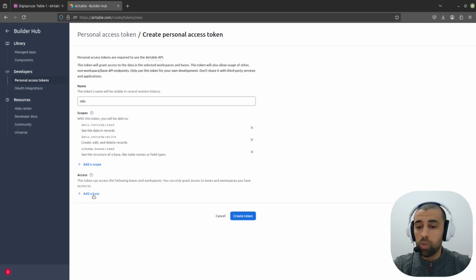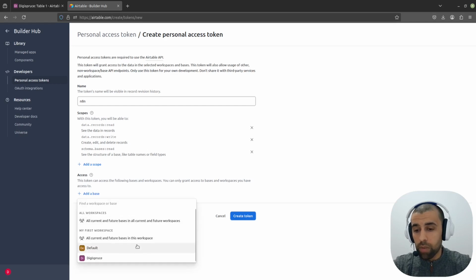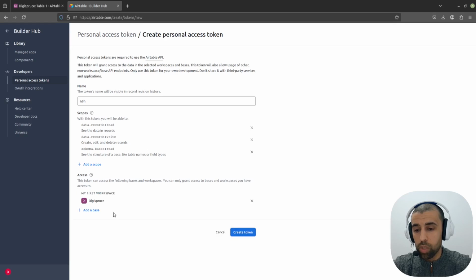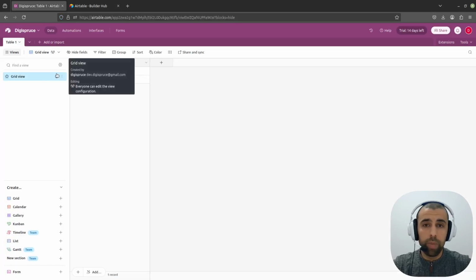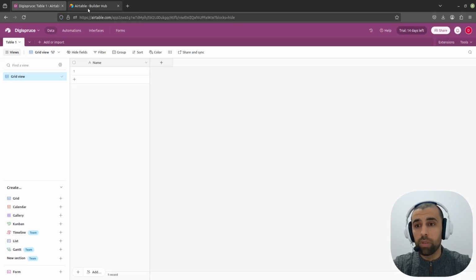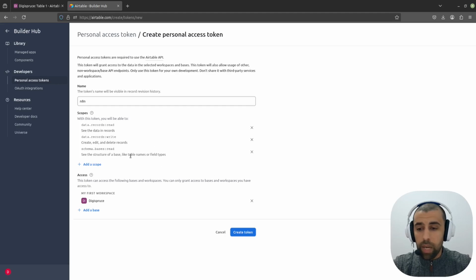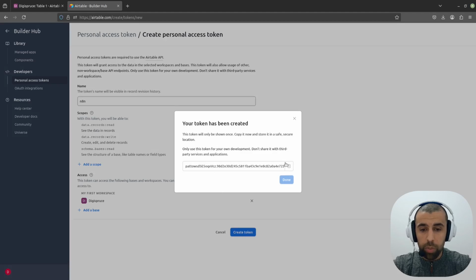Now the next step is to add a base. So here we select which bases this personal access token can act upon. Here I have just two bases, so I'm going to choose the DigiSpruce one. This means that with this access token from n8n, I will only be allowed to manipulate this base, no other base in my Airtable account. Okay, now we have all we need here. So we're going to click on create token and we now get our access token. We're going to copy this. Now this is not going to appear again, so you might want to save this somewhere safe.